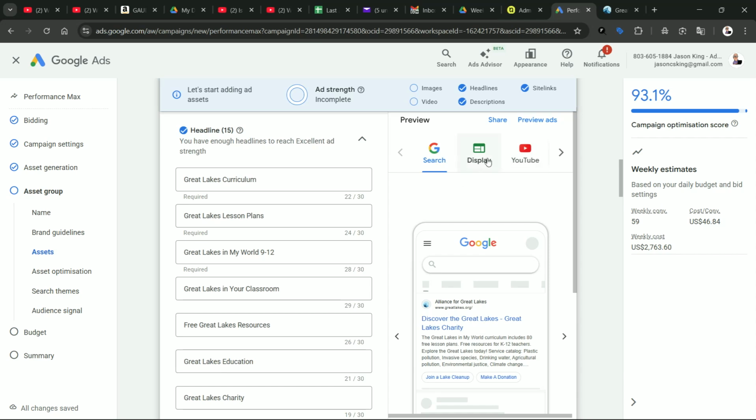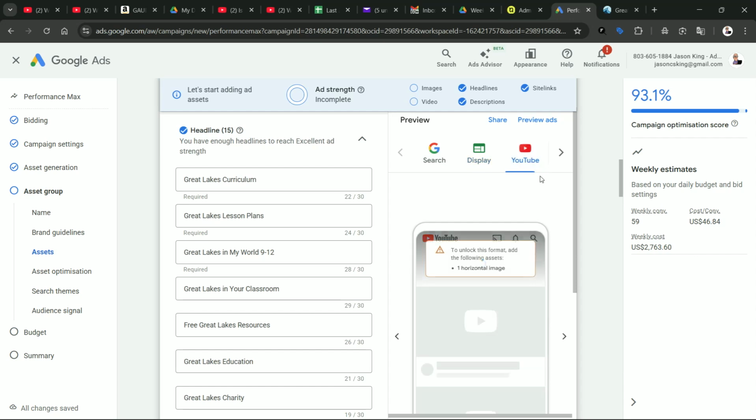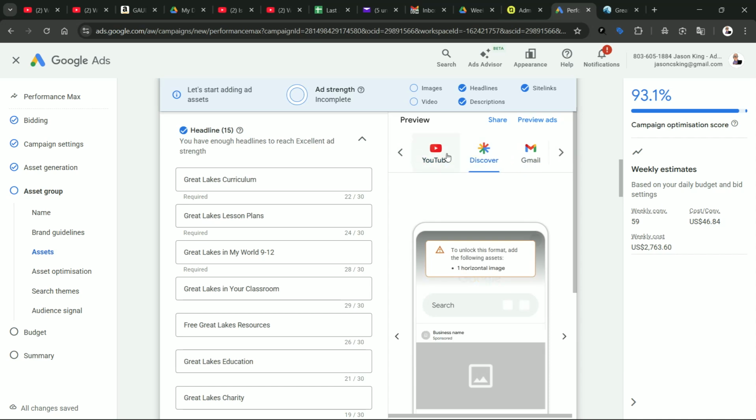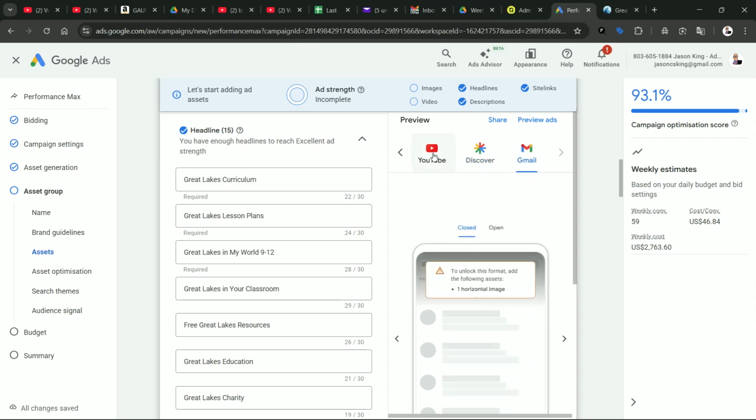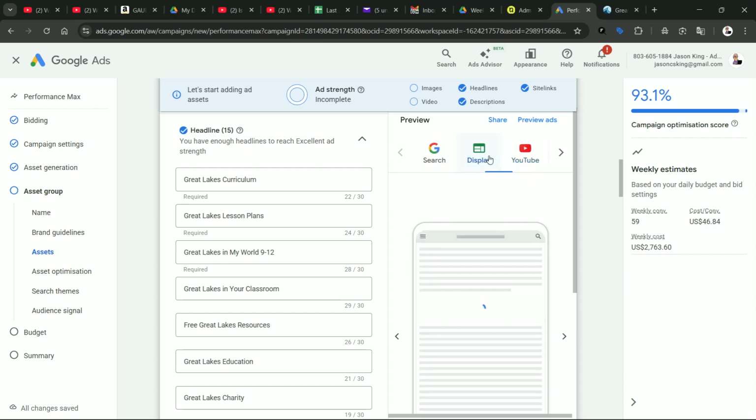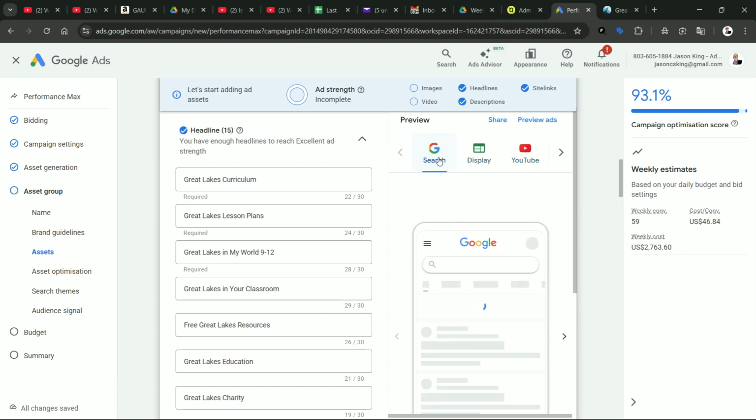When you are previewing, ignore display, ignore YouTube, ignore all of these previews. Possibly one day PMAX ads in an ad grant will appear in Google Discover or in Gmail. Very unlikely they'll ever appear in YouTube or display. But for now, it's just search. So that's what you want to focus on.